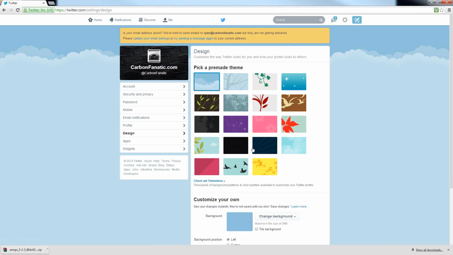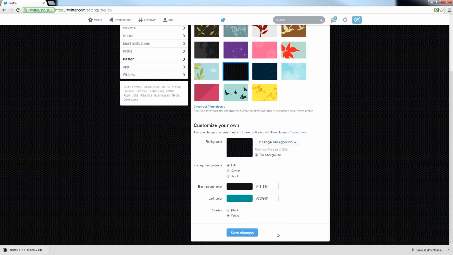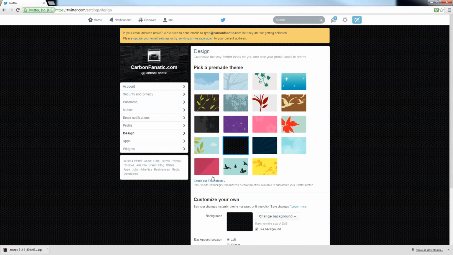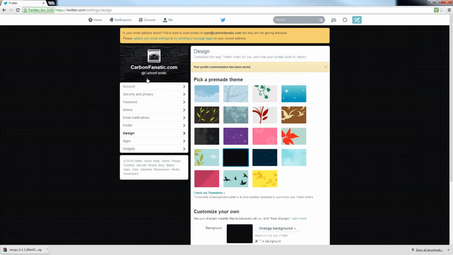So for example, for my Carbon Fanatic Twitter account, having this little cloud background ultimately doesn't fit at all, but I could change it to this darker, more industrial looking background here. Now there are some other options down below if you want to fine-tune how this background works, but ultimately the main focus of this section is just right here, picking an overall theme for your Twitter account.